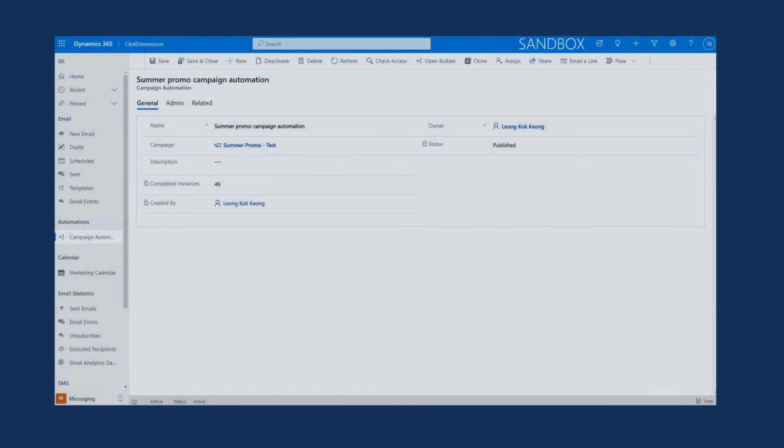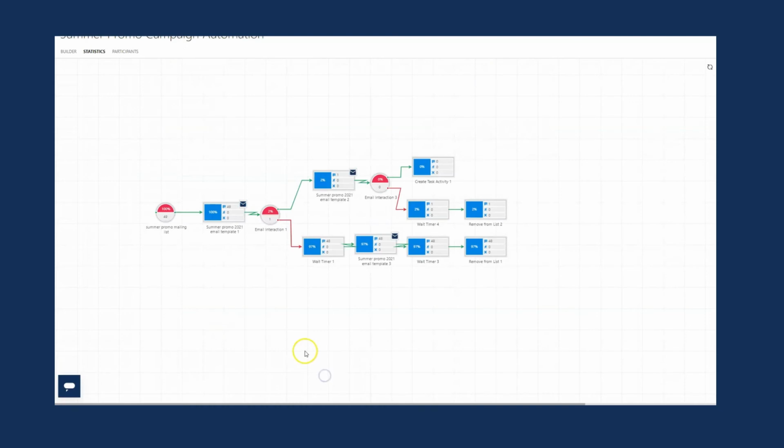Hi everyone. For the last portion of the demo, we'll review the ways in which we can manage a campaign and view activity in various ways. We'll first start by looking at a running campaign automation, which I'll go ahead and open.